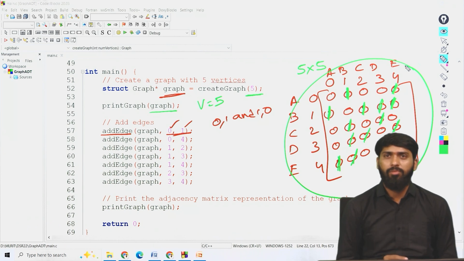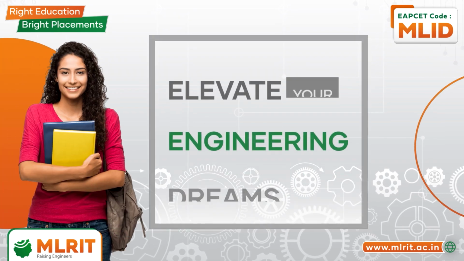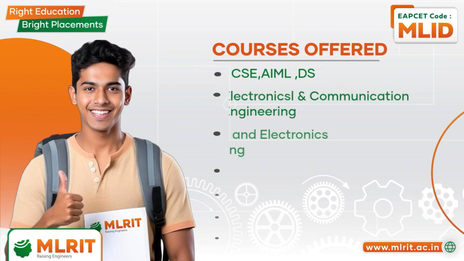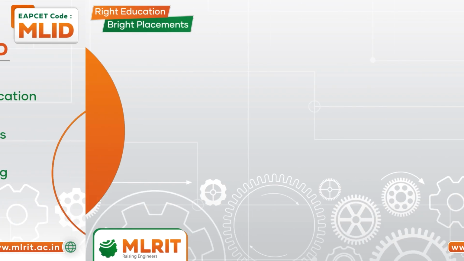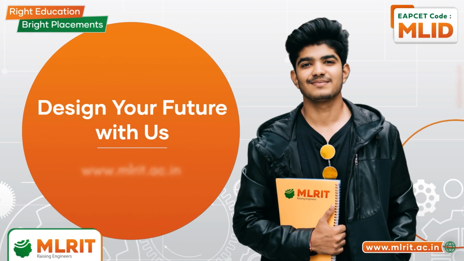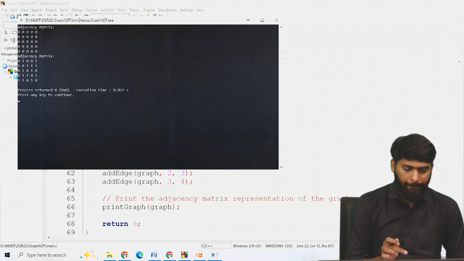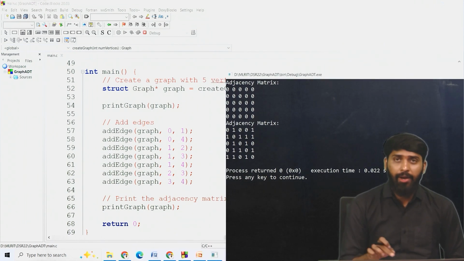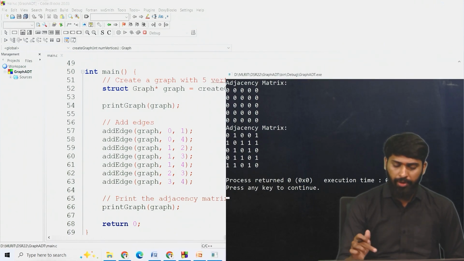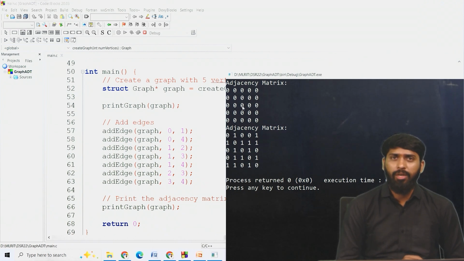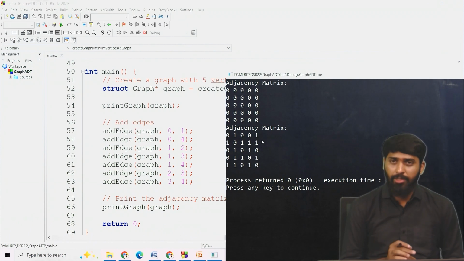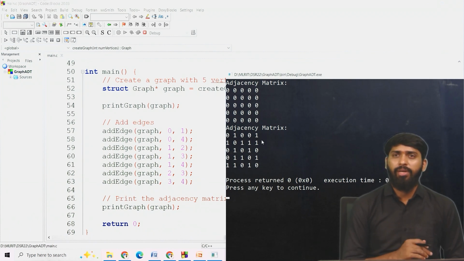So let us execute this program. You can find the program link in the description. This is the output of the program. Before adding the edges, if you observe, all the entries are zeros here. After adding these edges, these are the adjacency matrix values. So this is about how we define the graph as ADT.